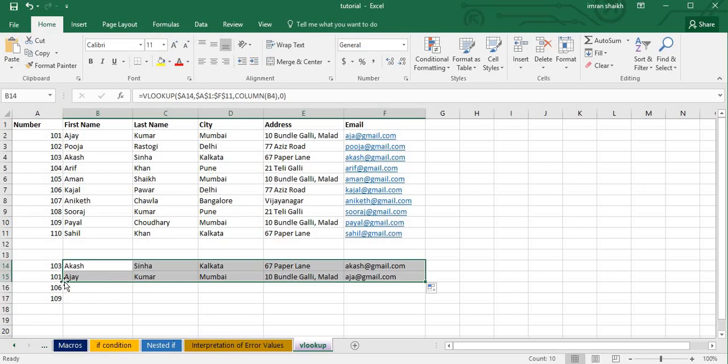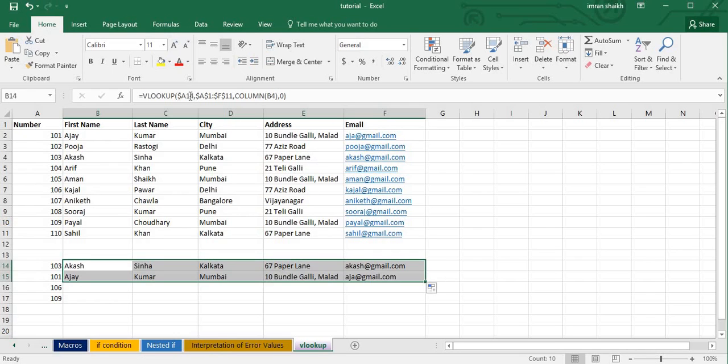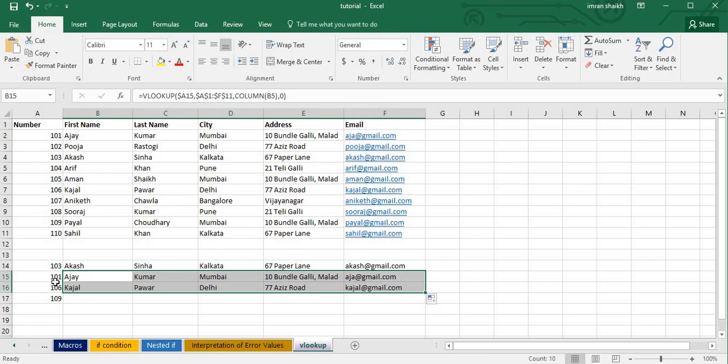Here the register number or student number is present inside the cell A15. So when I drag from the first row to the second row, I want my register number to get changed from A14 to A15. That's exactly what is happening here. Here you can see it's A15, and if I further drag it down, my student ID address gets changed to A16. Here, see, it's A16.